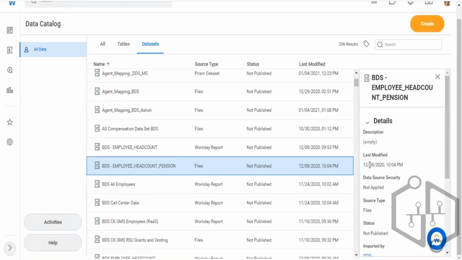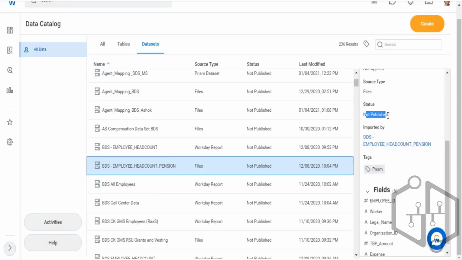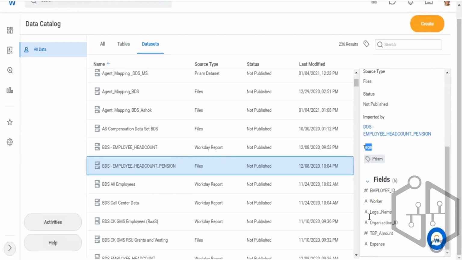So it shows me that this data set was last modified on this date. There's no description that has been defined. No security has been applied on this data source till now. This data set is bringing in data through external files. I will talk about this later. The status of this data set is not published. We'll look at this in a bit. And this is the associated tag. And these are all the fields which are part of this data set.